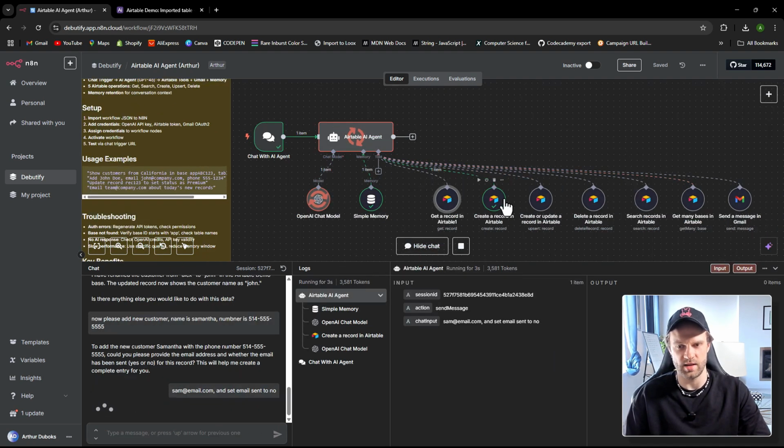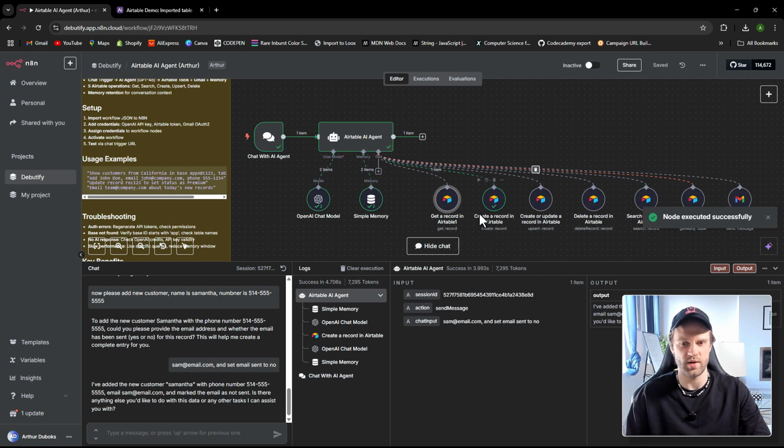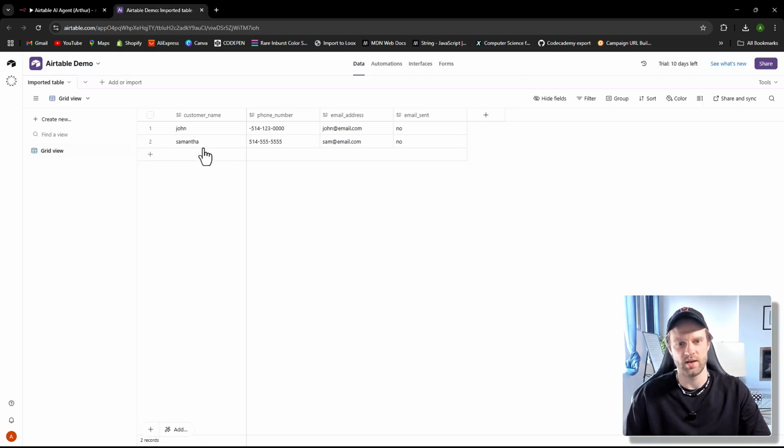It's going to access all the Airtable nodes, create record and all that stuff, guys. So here, I've added the new customer. Let's go here. And guys, super awesome, super smooth, just like that. We have it in the Airtable, okay?